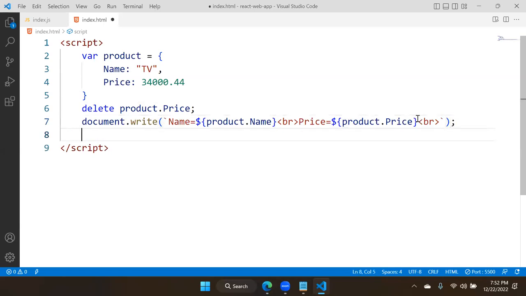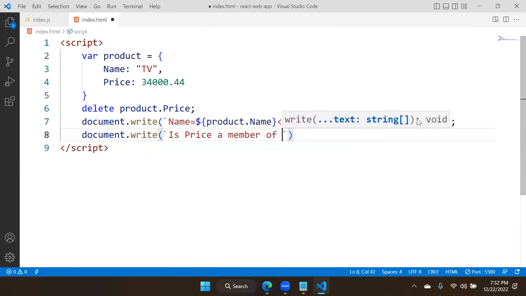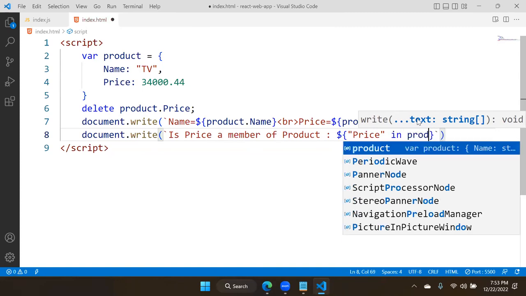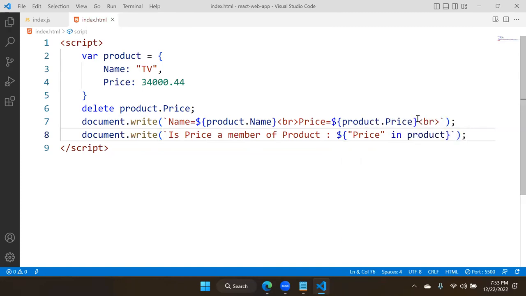We will use here another option, document.write. Is price a member of product? How to know? I'm using an expression. Here we are using the property name. Property is price, price in object name. Object name is product. This is the in operator. This in operator is to verify whether that property is available in that object or not.